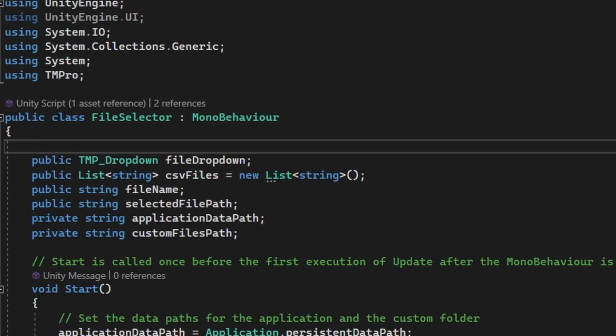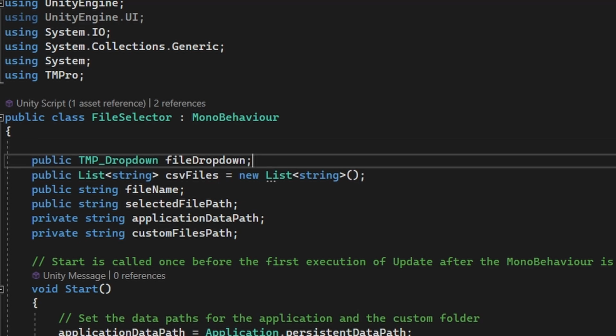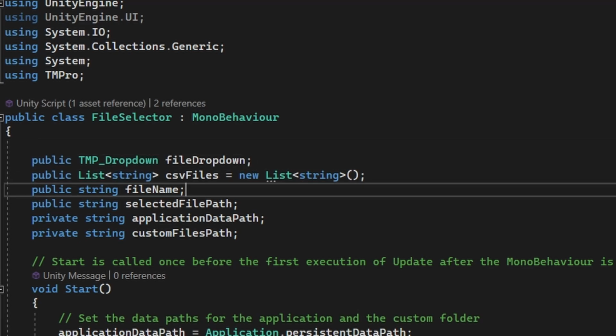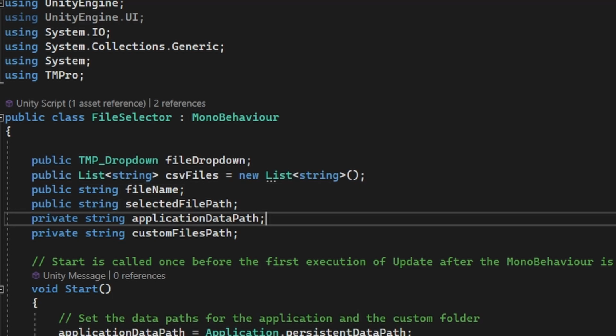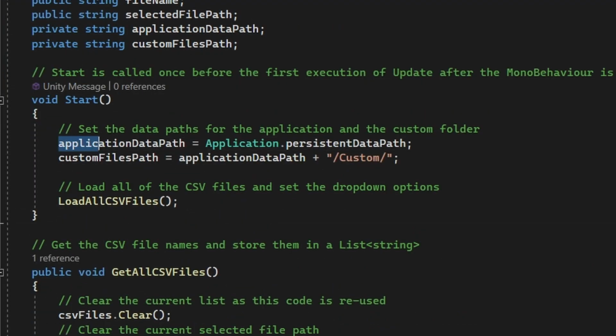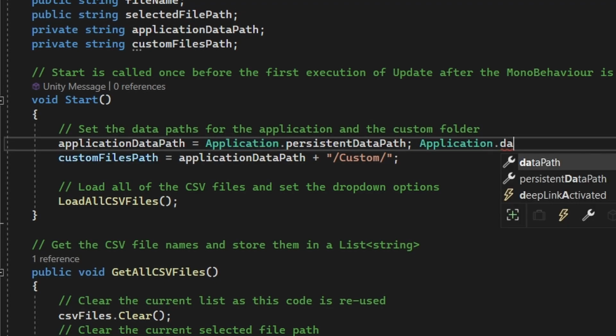So here we have the file selector, and in here we have the file dropdown, the CSV files list of strings, the file name, the selected file path, the application data path, the custom file path. What we have here is we're setting the application data path to be the Application.persistentDataPath. That's why it's in the AppData folder. So this file path is the one that I found worked for me. I tried the Application.dataPath, and that did not work for me.